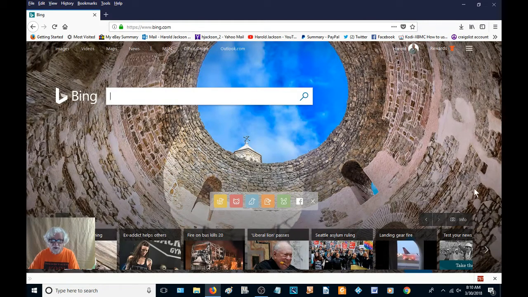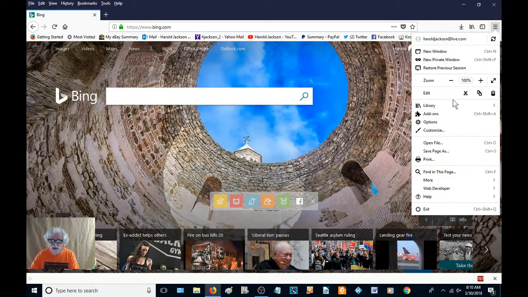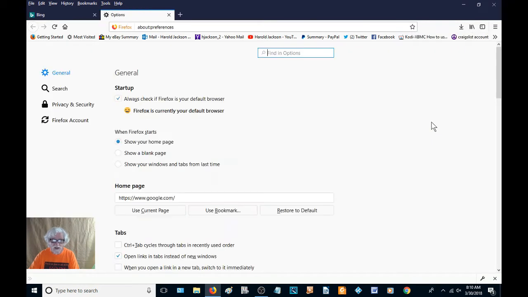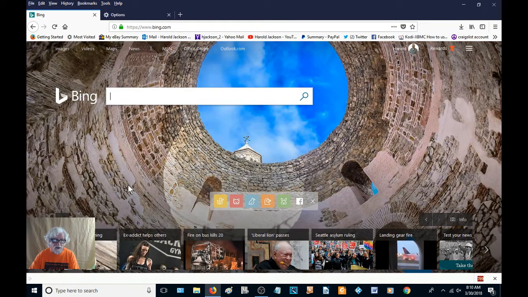So to get your home page back, you go up here to the top right hand corner where these three lines are. You click on them and you come down here where it says options, and then you want to click use current page. If you click use current page, it's going to use the page that you're on now, like this page.